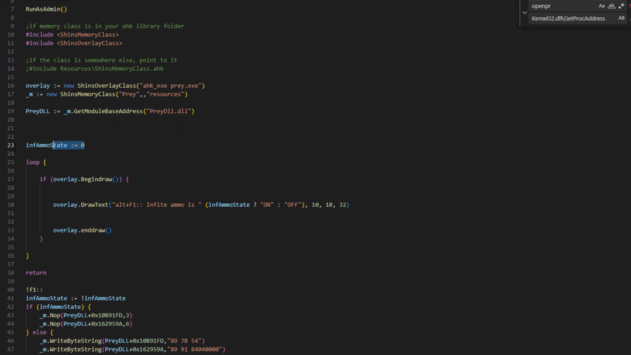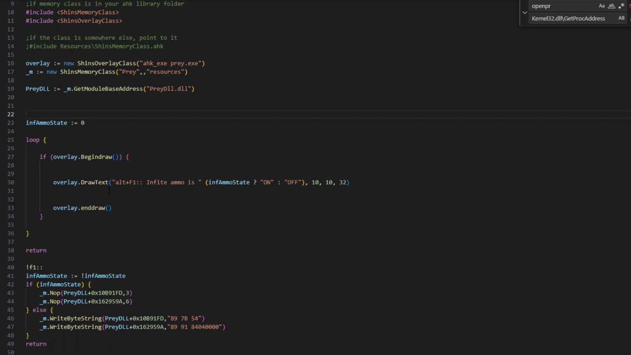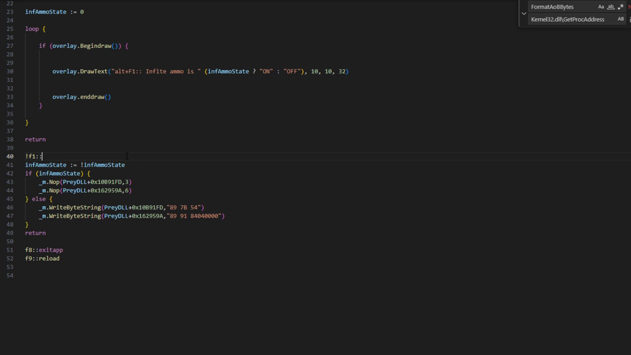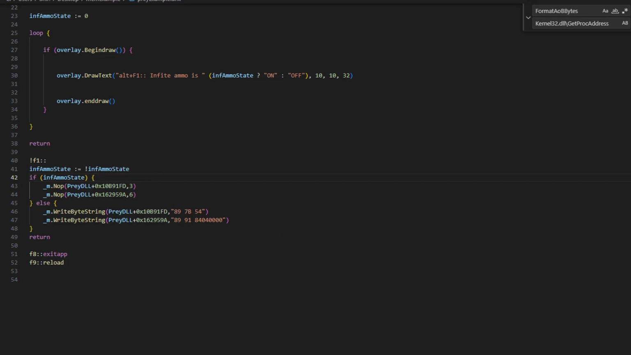I'm going to set a variable for the infinite ammo state, so we can toggle it on and off and play with it. And then the main loop for drawing, which for now is just a simple text that says if it's on or off. And then we get to the hotkey, which does the actual thing. This is responsible for turning it on and off. So if we turn it on, it takes the two addresses, which we found up here.